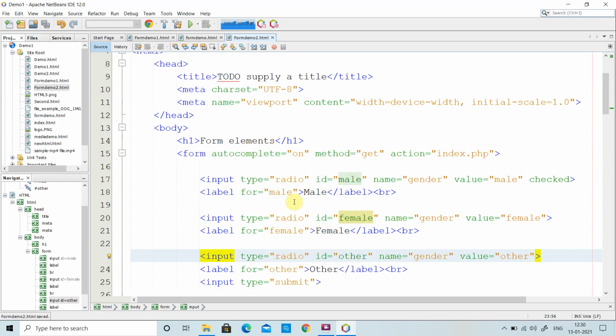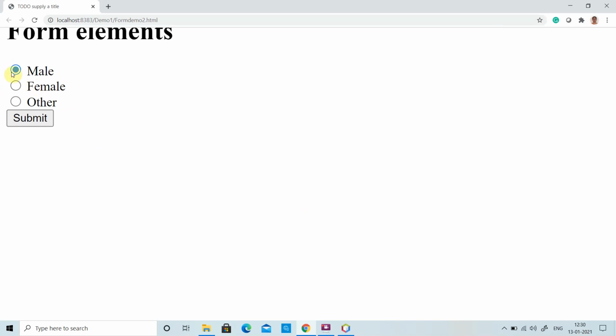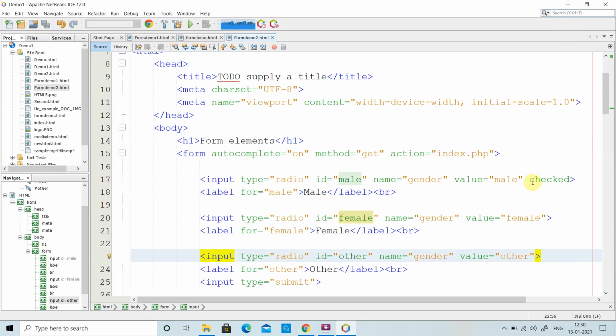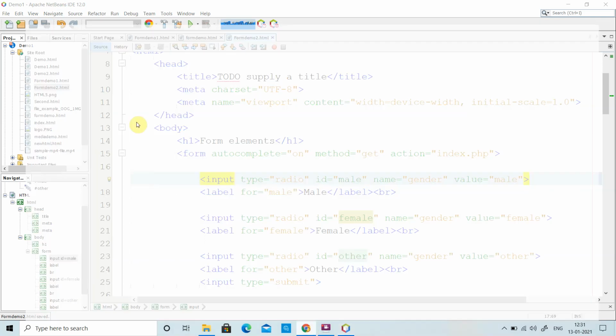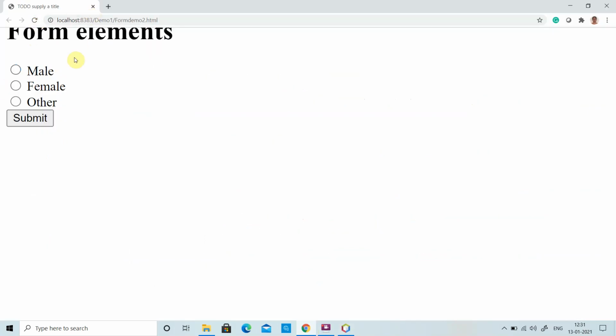When you run this, you can see one of the options is selected by default. Male is selected by default. I didn't do anything; when the page loaded, it was already selected. The reason is that we have given the checked attribute. So I made male checked. If I remove this and reload the page once again, you can see nothing is selected, so you have to select one yourself.